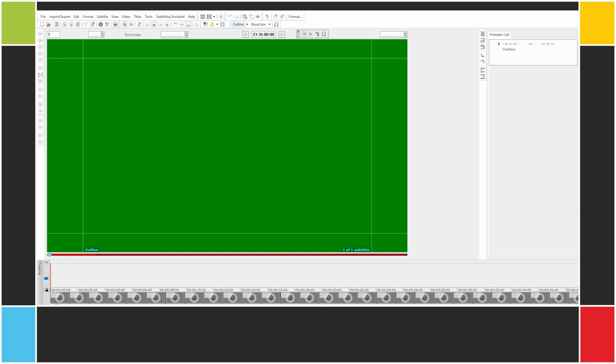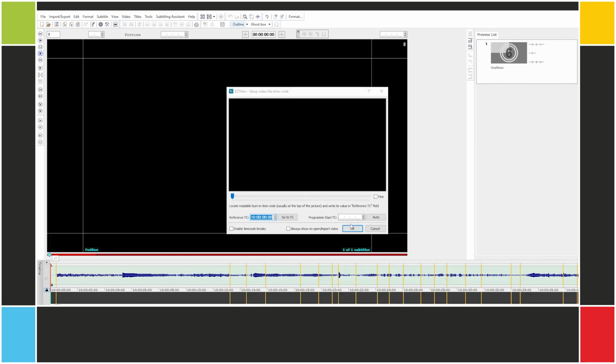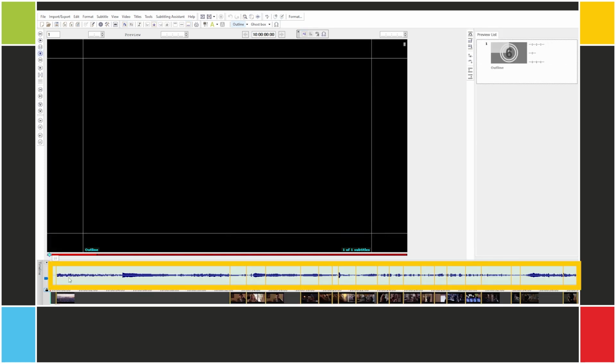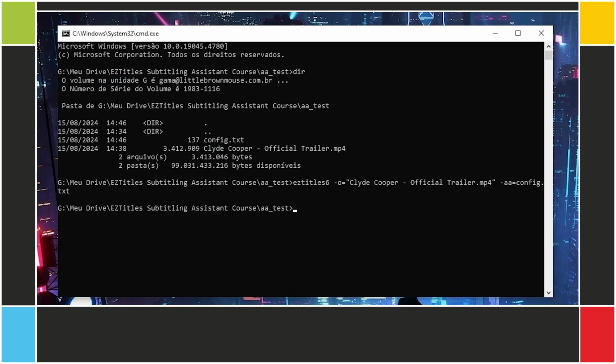Now let's open the video file in Easy Titles. We see the green ribbon indicating that the audio analysis was successful. We can also open the video directly from the command line. Just use the -O argument without the -AA.